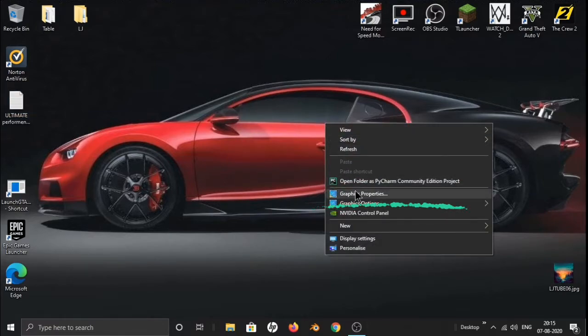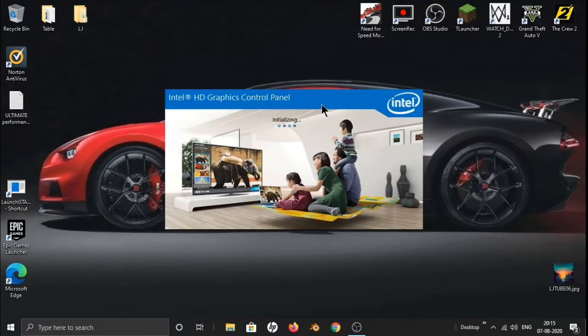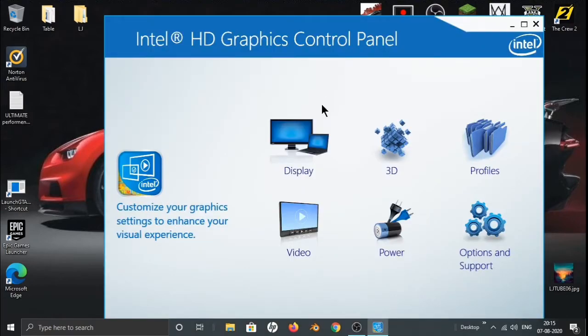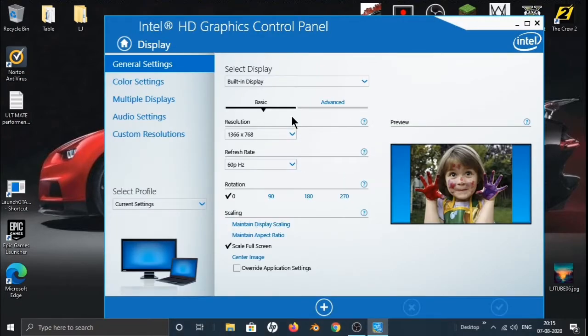And the next thing is graphic properties. I think this is for Intel users. I am not having AMD right now. So first thing is go to your display settings and select resolution, the highest settings would be better. Refresh rate, the maximum refresh rate, and rotation 0. Scale to full screen. Other things.